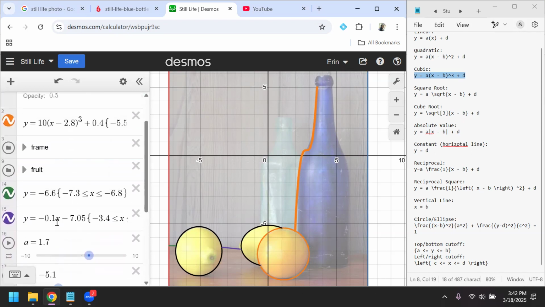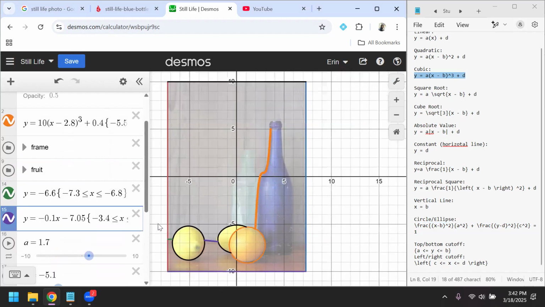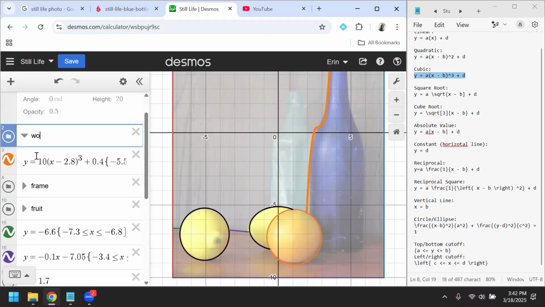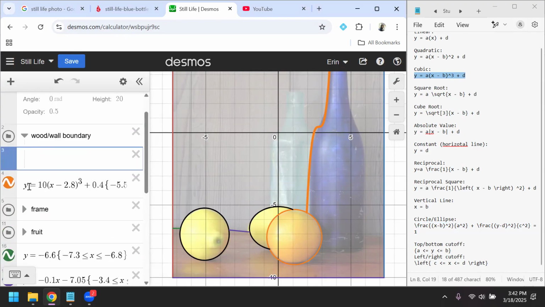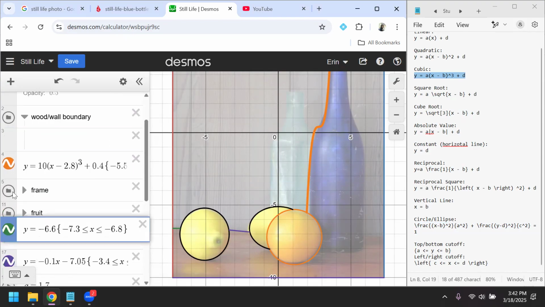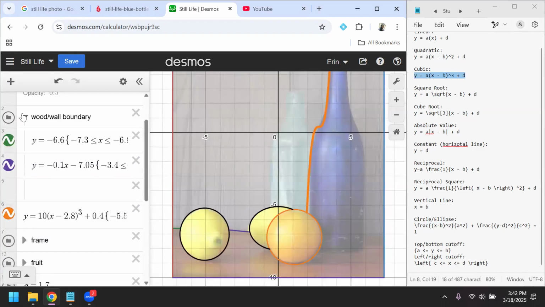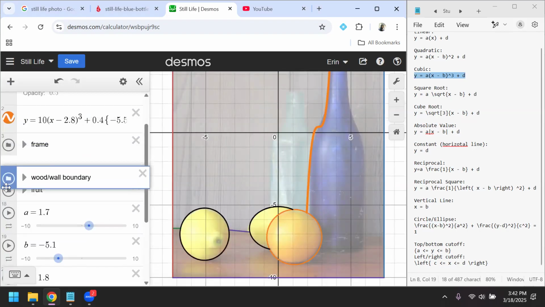Do another piece. Where was this again? Ah, yes, this was my line. This was my boundary between the wood and the wall. Maybe I'll put another folder here. Wood, wall, boundary. And let's put these in that folder there. Boom. Boom.